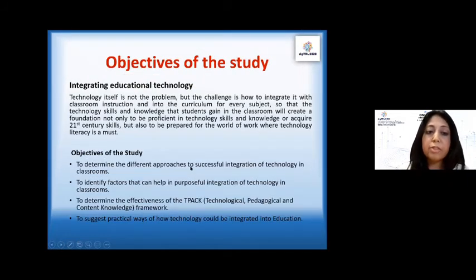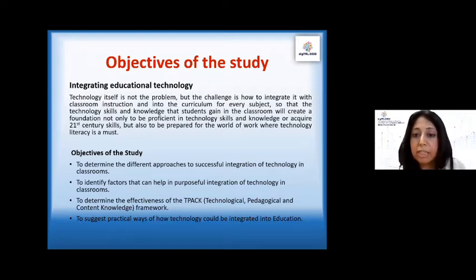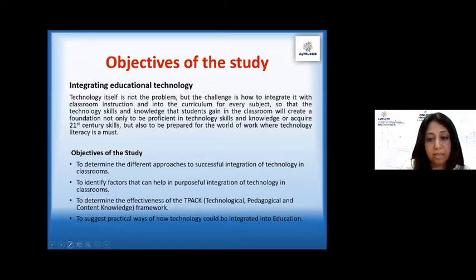The objective of this study is to determine the different approaches to successful integration of technology in the classroom, to identify factors that can help in purposeful integration of technology, to determine the effectiveness of the technological, pedagogical, and content knowledge framework, and to suggest practical ways of how technology could be integrated in education.